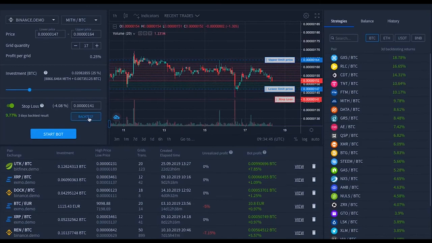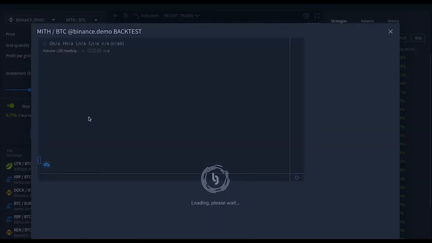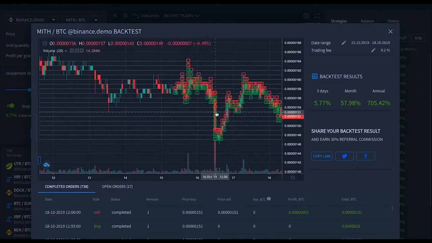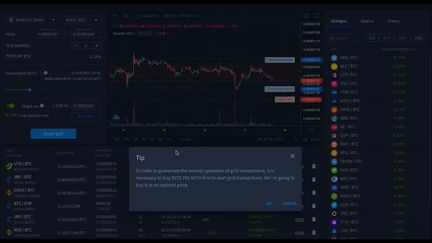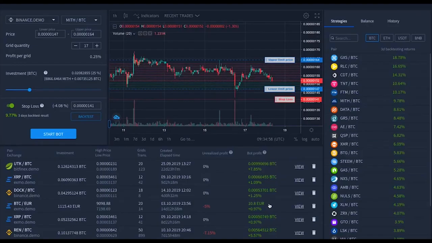The backtest has been improved as well. It's much faster, much more accurate, and there will be more work done to give you much better results. And yeah, you can start it with just one click as usual. So it takes two clicks to start a bot.